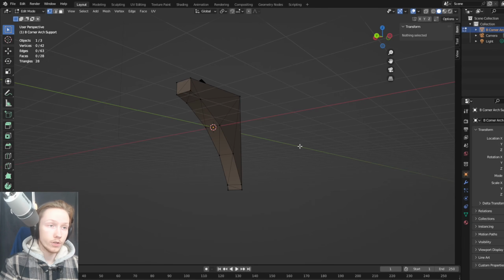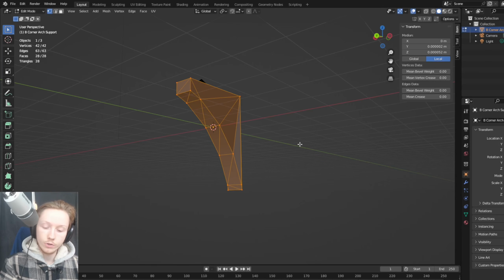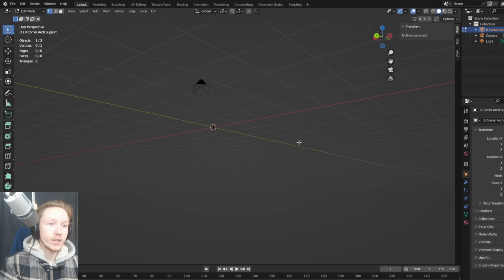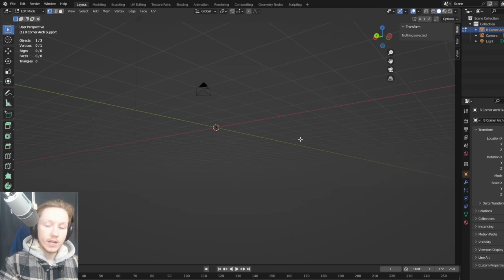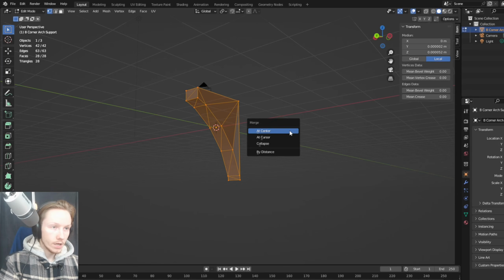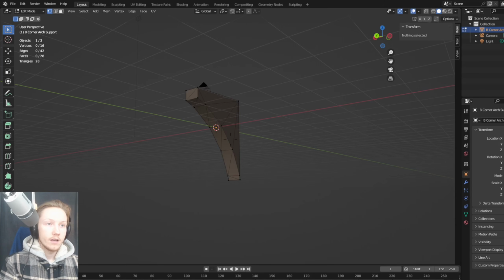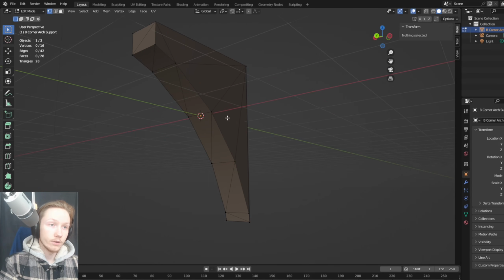So, to tidy up, what you want to do is press A on your keyboard, and you want to merge those vertices together. To do that, press M for merge. And don't press merge at center because it will collapse the thing into an infinitesimally small point. Instead, Control Z to undo that. You want to press A, merge, and then merge by distance. Now, any vertice that was close to another one should connect to the other perfectly, like that.